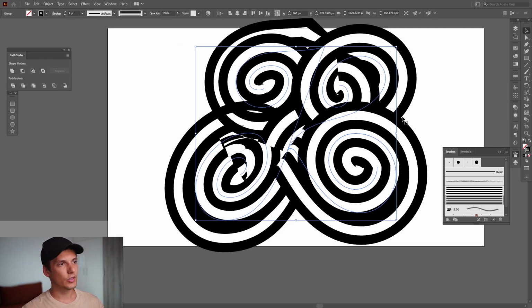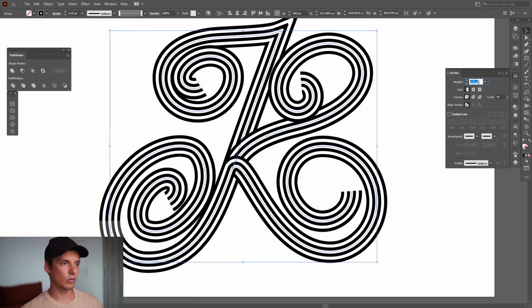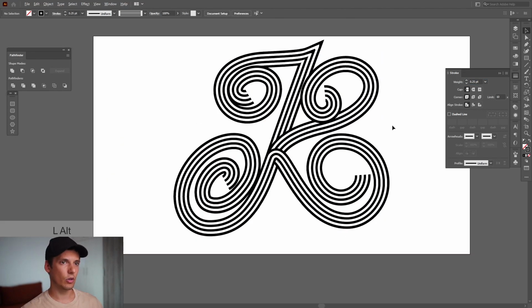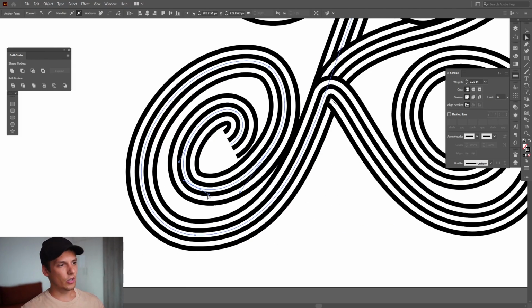Wow. So it's pretty thick right now. But I gotta go to the stroke options, and you can see here the weight. I'm going to decrease the weight to 0.25. So yeah, from here you also can play around a lot.